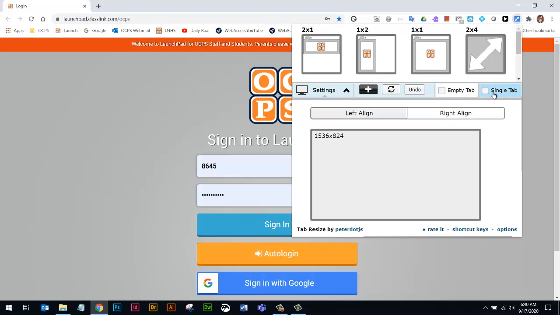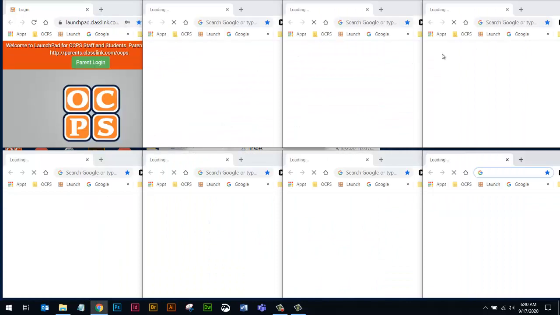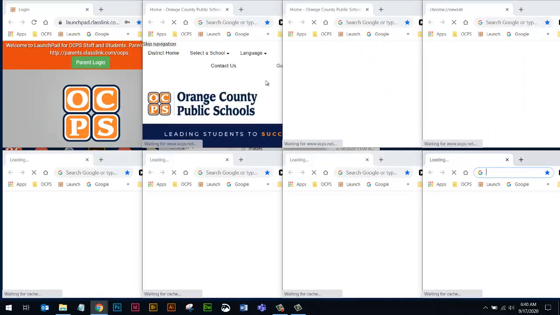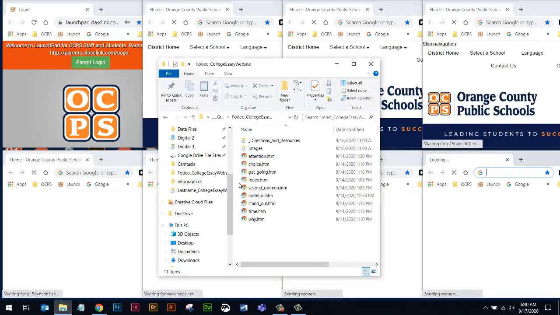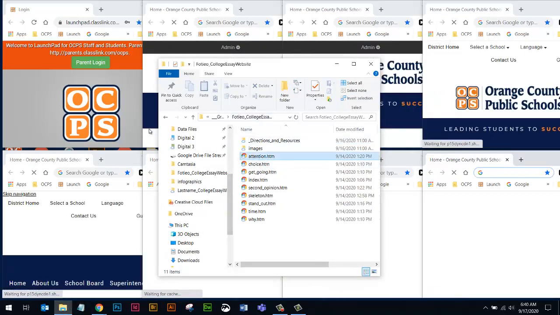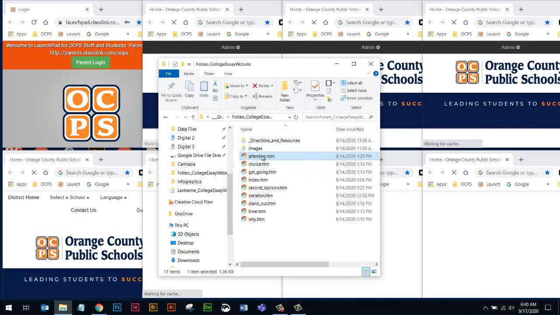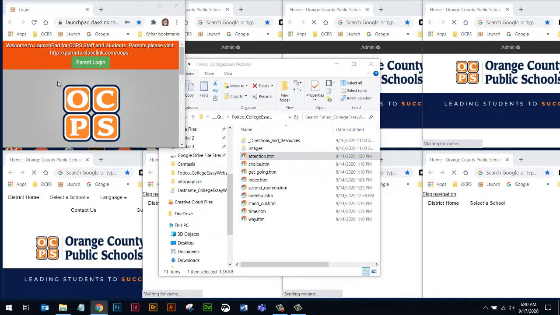As far as empty tab or single tab, I'm just going to do empty tab. So this is the one that I want, and it divides my screen into those 2 rows and 4 columns. Now to get my pages into each of these, I would just take each page and drag and drop into each Chrome window.